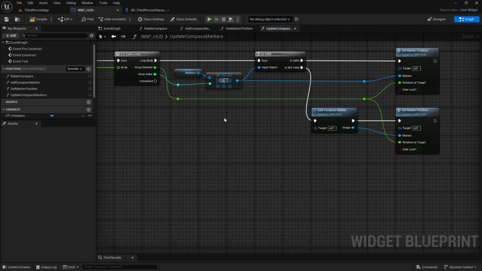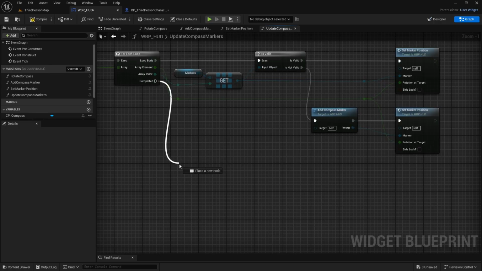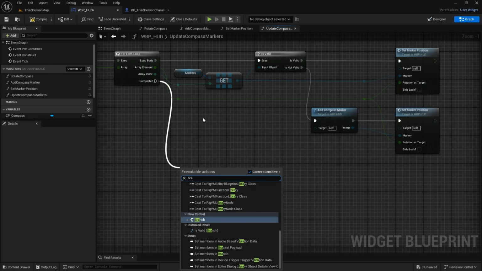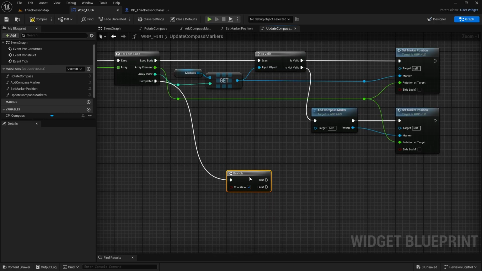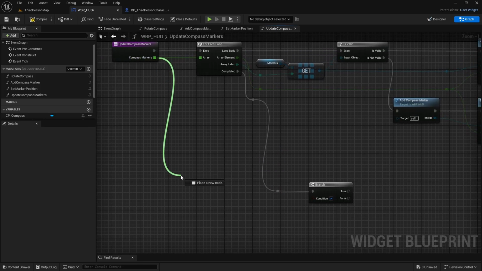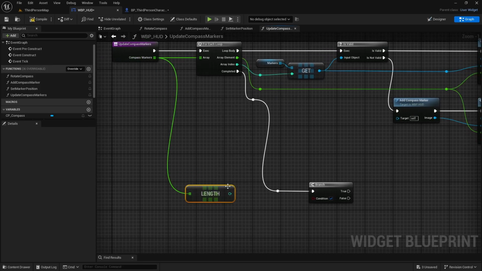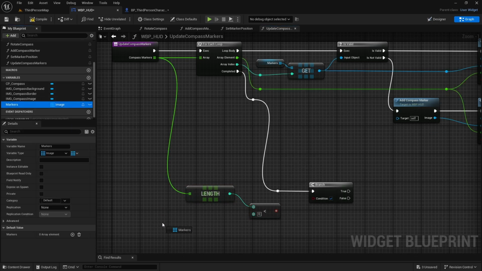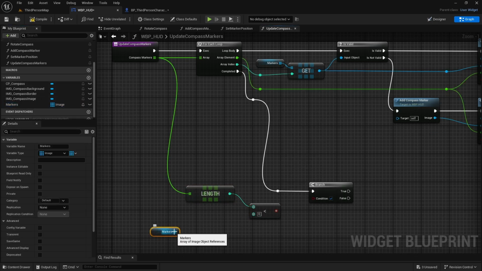Now we need to check if we didn't have more markers before, for example if we kill enemies, and hide the unused ones. So after completed, add a branch. Get the length of compass markers and check if it's less than the length of our markers and connect it to condition.